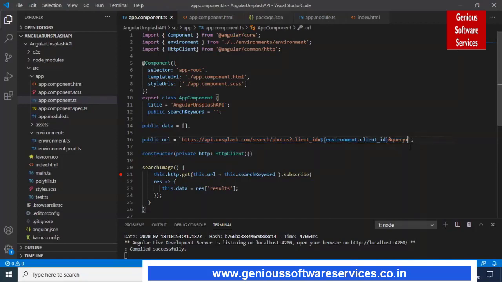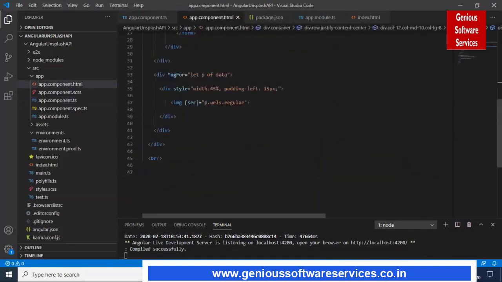So once we get the data, we are binding it to this data variable. We are getting this results JSON object. We are printing this data on our HTML side. We are using ngFor, so I am iterating over that JSON object results. I have this attribute p.urls.regular, which is basically the image path. I am assigning this to the image tag, and so images are printed on our UI. So this is the way images are being printed.